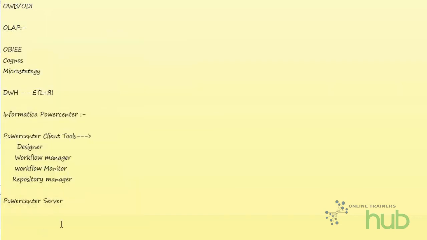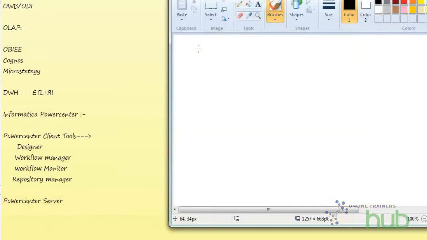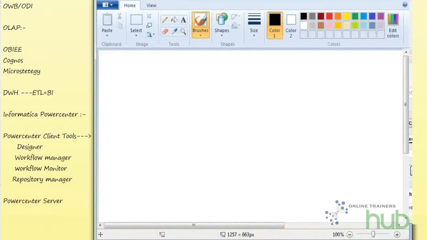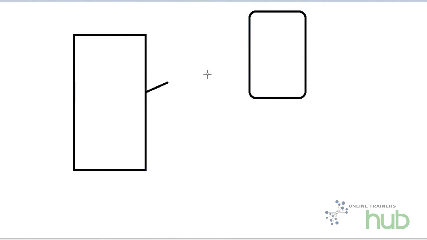So let's take a look at the Power Center architecture, how it looks. We have different Power Center client tools installed here, and I have to communicate with the Power Center server. Your Power Center client tools will communicate with the server with the help of TCP/IP. If both are present in the same LAN, it will use TCP, and if it is present in the wide area network over the internet, it will communicate using TCP/IP. So using the different network protocols, it will communicate with the server.